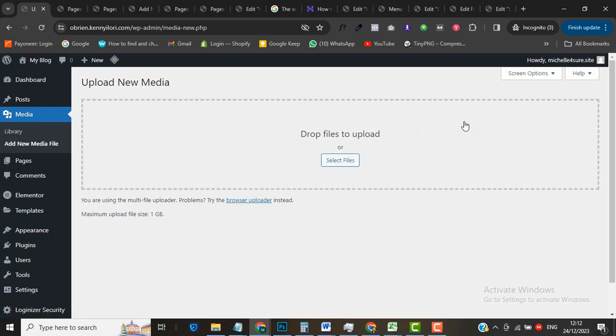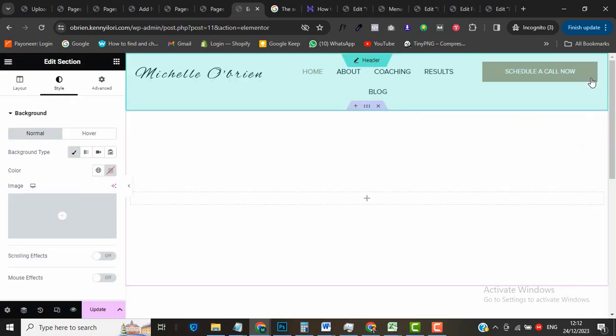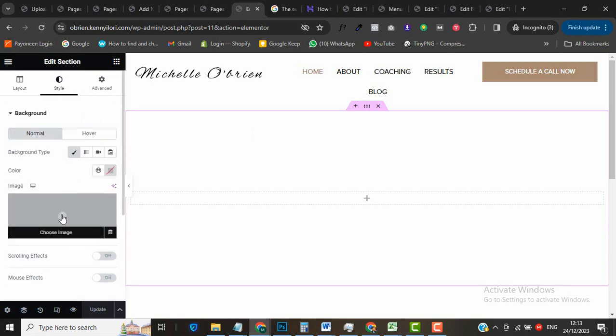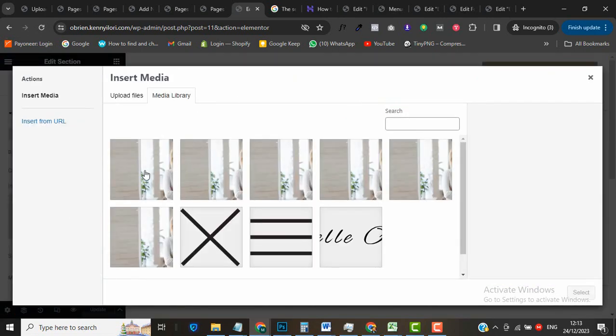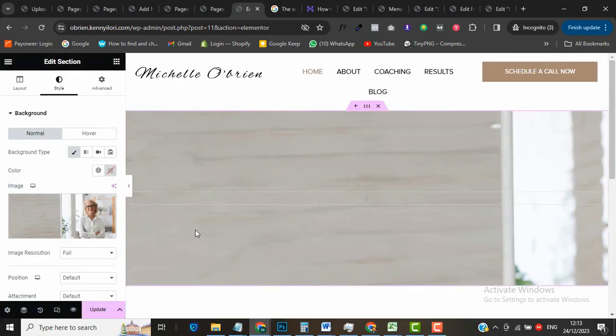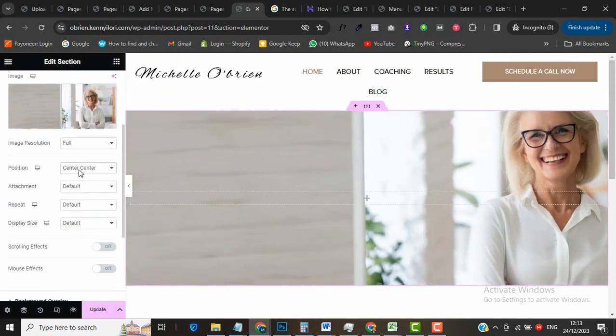So let me change the view back. So I was able to do that here. So the image is uploaded. So let's change the image of our hero section. Let's reload this page. Let's update, then reload. Select the section again, style, choose image. You can see those images are uploaded. So just select it.